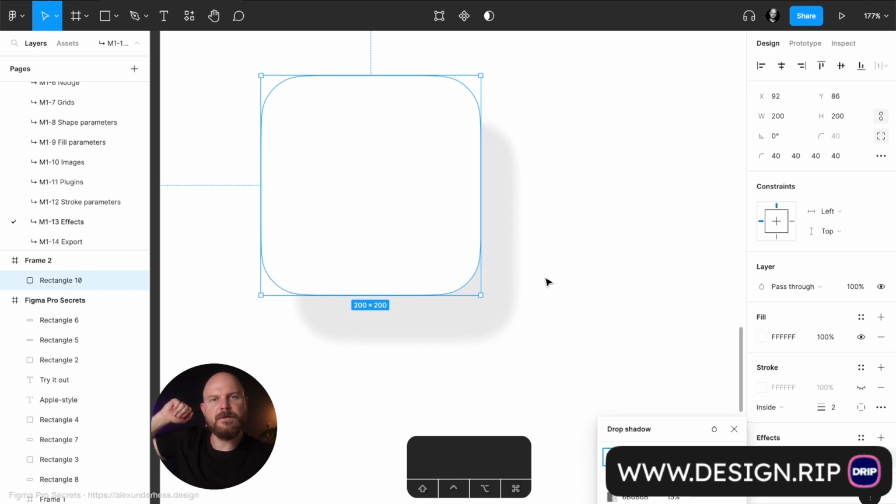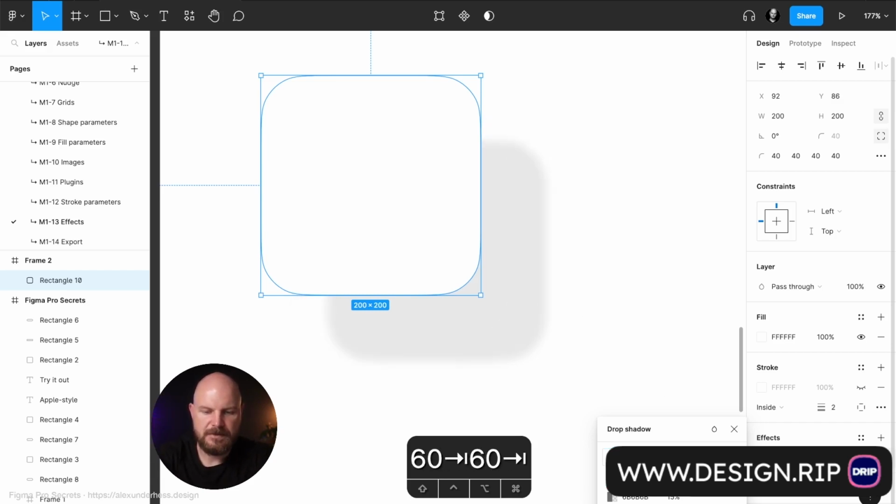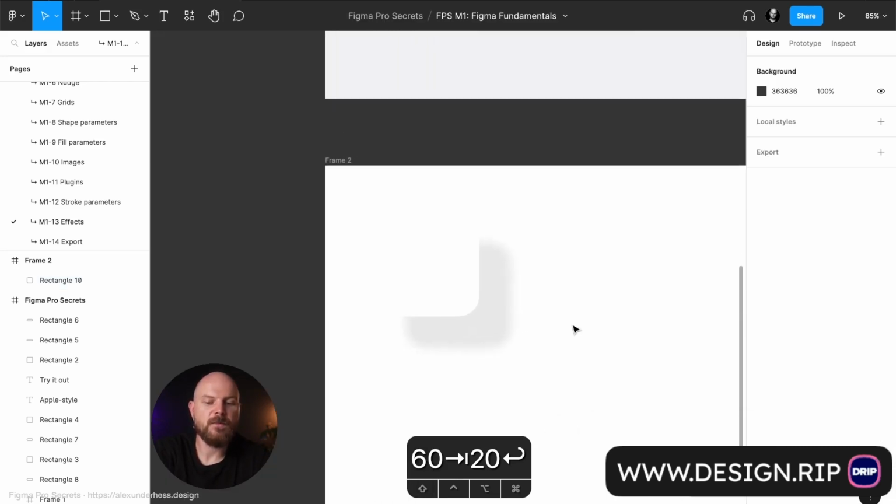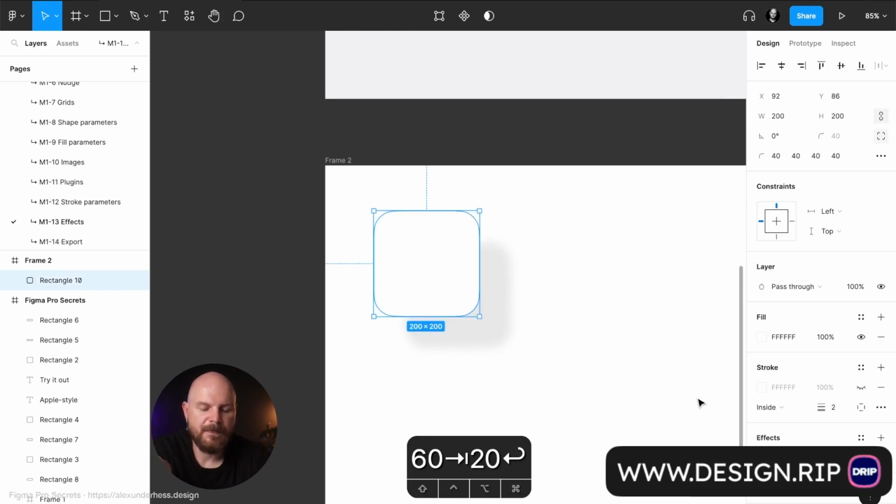Now let's move it even a little bit further. 60, 60, and blur will be even bigger, like this. So this is what you will achieve when you just move the piece of paper out of the surface. But the source of light is still from the top left corner, and it's at the same distance from our first main piece of paper.